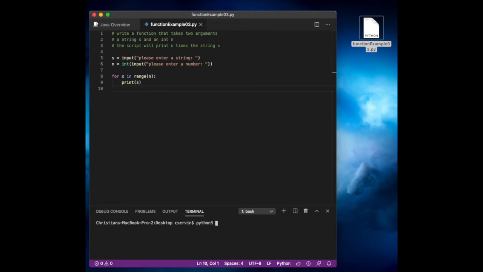Python 3, function example 3. Enter a string, "to be". Enter a number, 3. So there it prints three times "to be". Okay, nothing really new there. We discussed this functionality in previous examples.